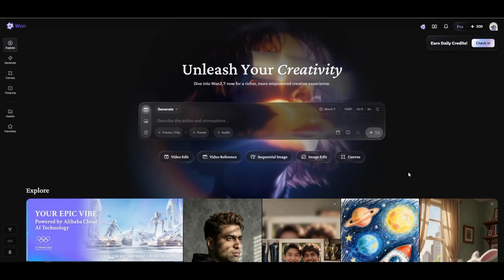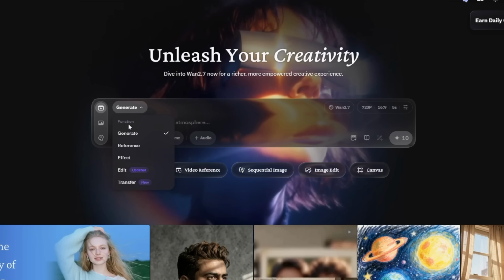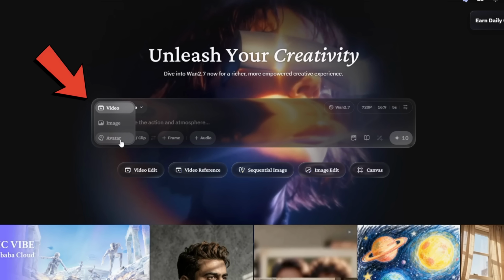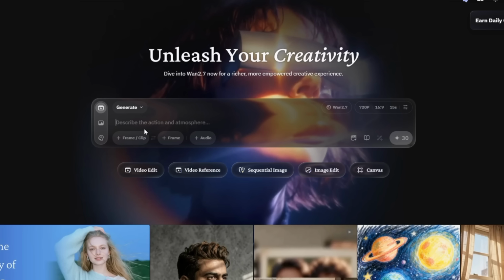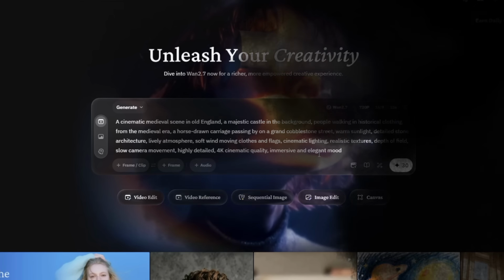Right now I'm inside the Wan dashboard. In the center of the screen, there's a large box where everything starts. At the top, you can see the Generate option, where we can choose between video, image, and avatar. I'm selecting video. Here, I'll write the prompt. A cinematic medieval scene with full details. What's interesting here is that Wan works really well with long prompts, which means the more precise you are, the more controlled your output becomes.